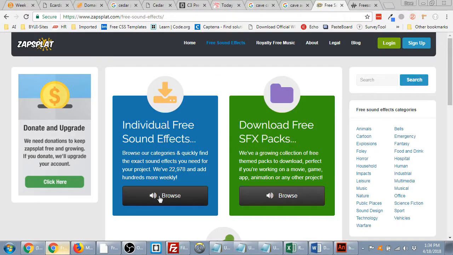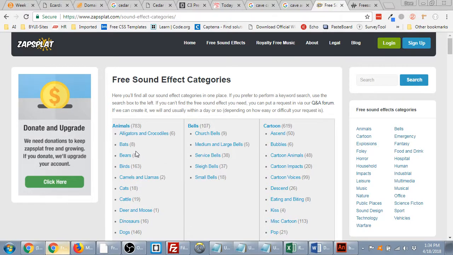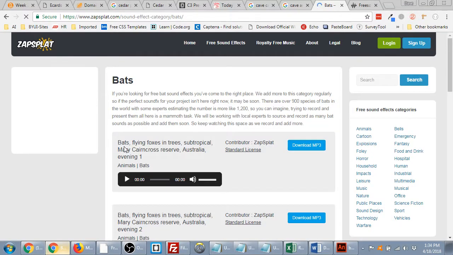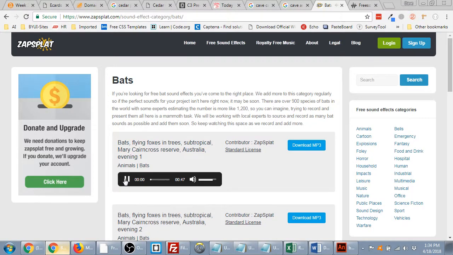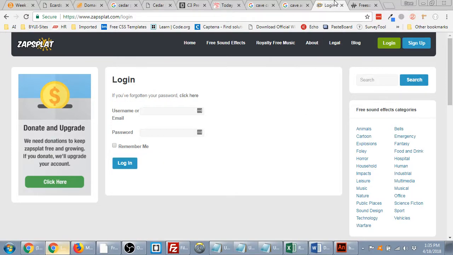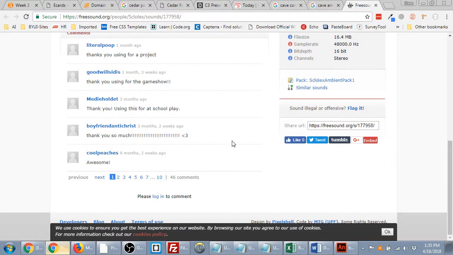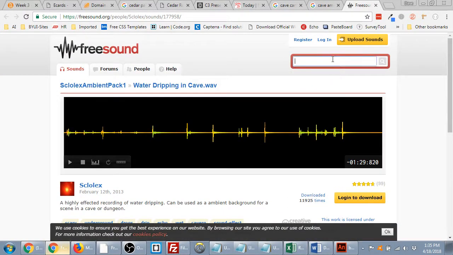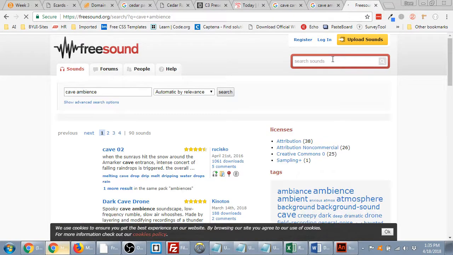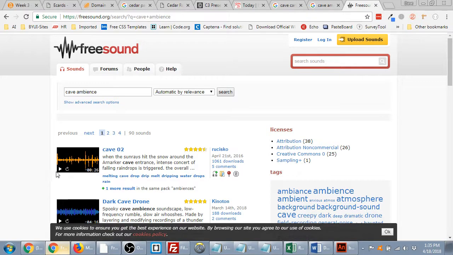I don't know if these guys are. Oh, there we go. Bats. Ooh, that's good. Because I'm probably going to need some bat sound effects too. No, they still want me to log in. Screw that. Gone. All right. This is the annoying part, by the way, trying to find stuff that they don't want you to log in for.